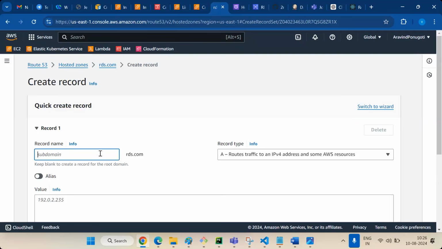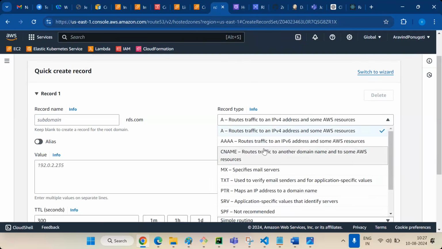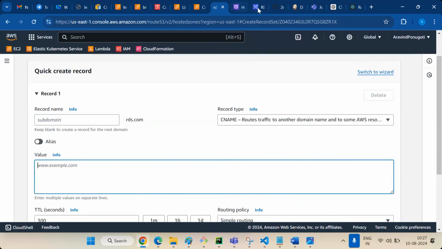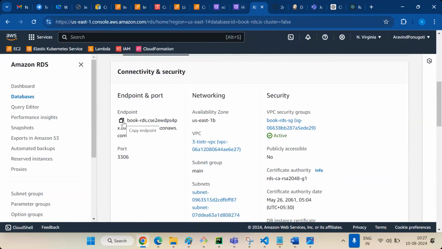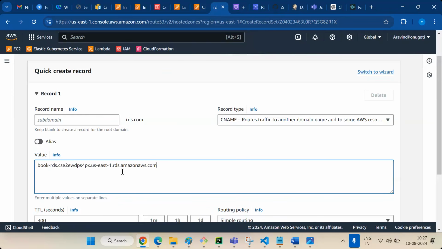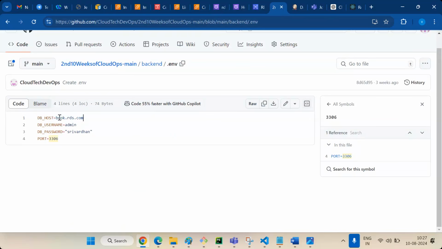Let me change the record type to CNAME. Here what do I need to give? My RDS endpoint. Okay. Now you tell me which name I need to give here. My application is already calling one name, right? What is that name? Book.rds.com. Definitely I should use the same name, right?